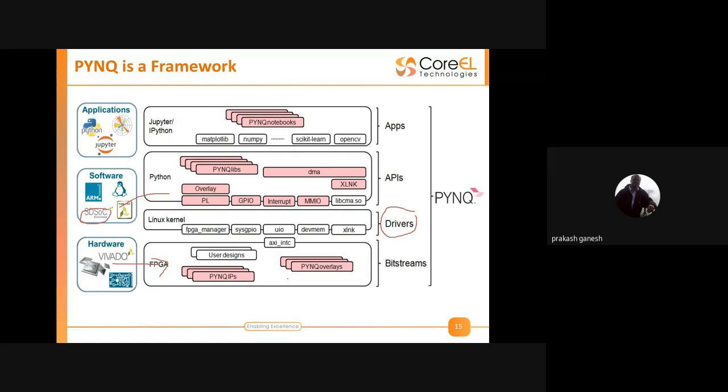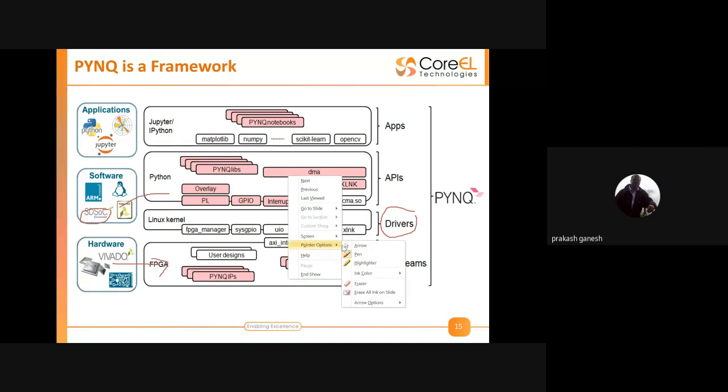On top of that API, we'll have the Jupyter or IPython applications, which we call notebooks. They support different packages like Matplotlib, NumPy, scikit-learn, OpenCV, and all those things. Any doubts so far?